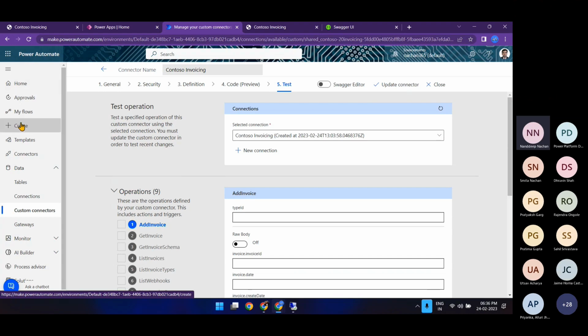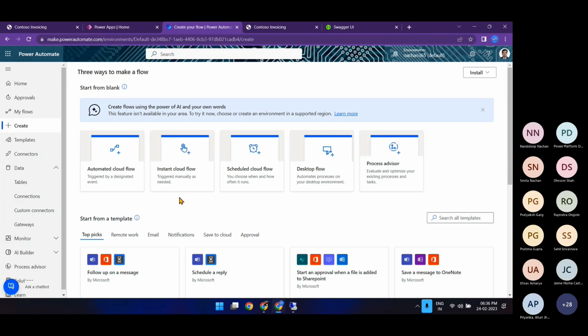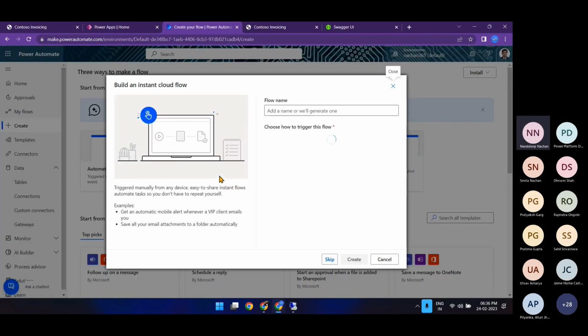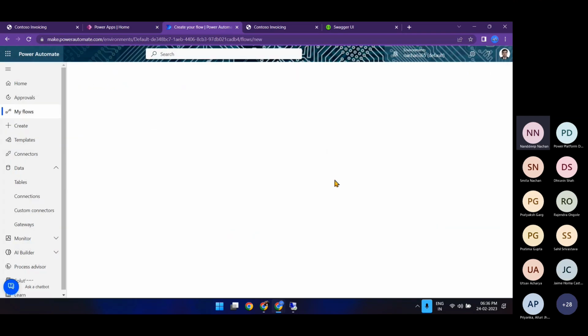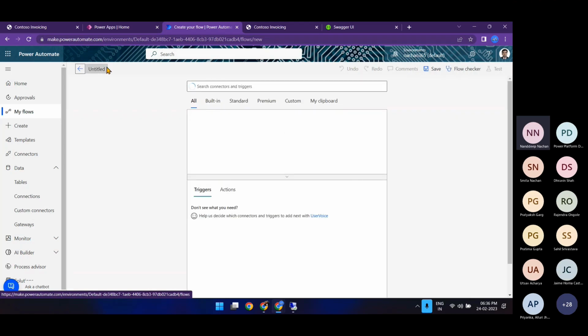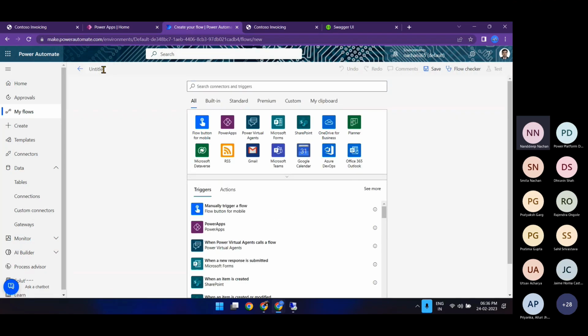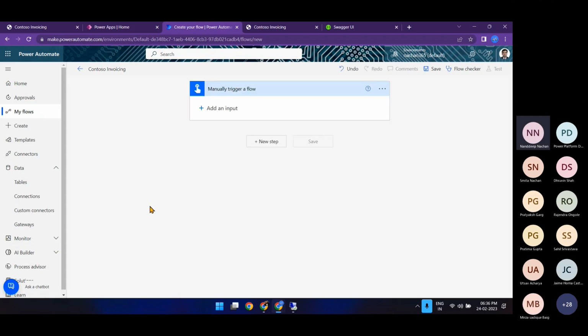For that, I will go into create. I will click the instant cloud flow because I just want to trigger it manually. I will skip this and name the flow. Let it load. Okay, instead of untitled, I will call it Contoso invoicing. This is the place from where we can start creating our flow. I will just keep it as a manually triggered flow.